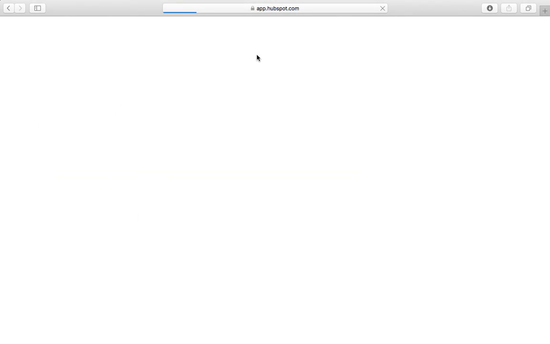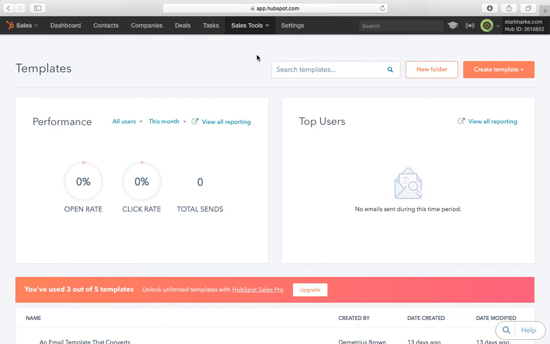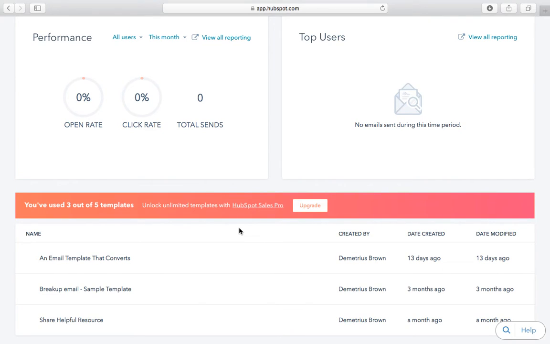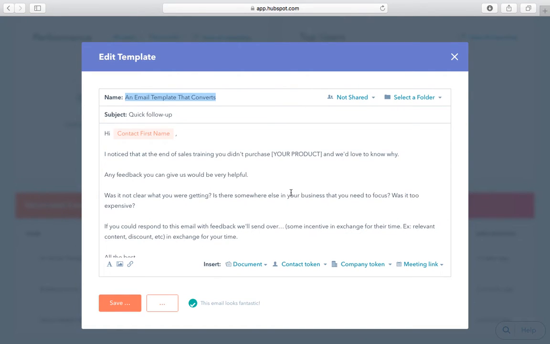Templates goes more to automation. So with templates, they give you 5 free templates on the free version, which is enough for you. So this is an email template, and it allows you to see exactly what it is. So you can send emails directly to your clients through HubSpot. Right here it shows you. So it has hi, contact first name, subject quick follow-up.